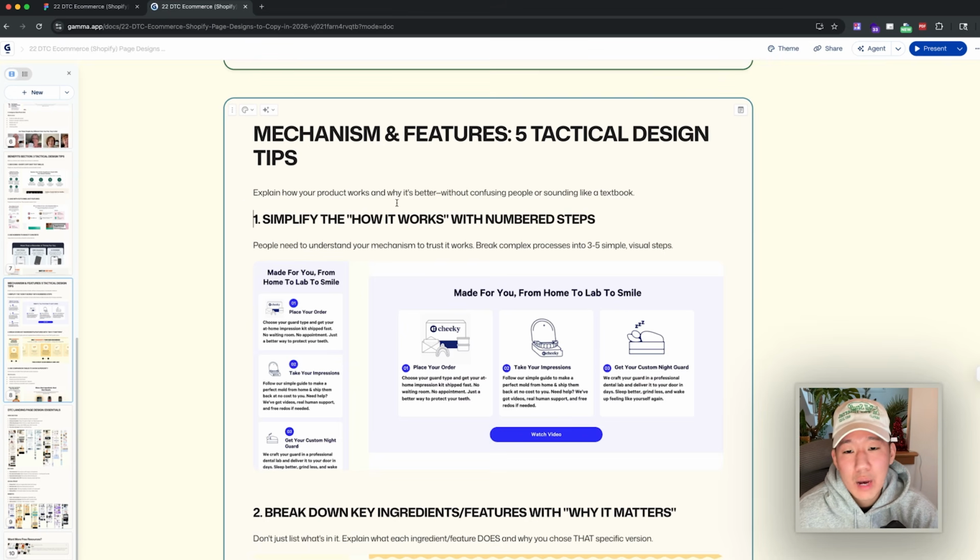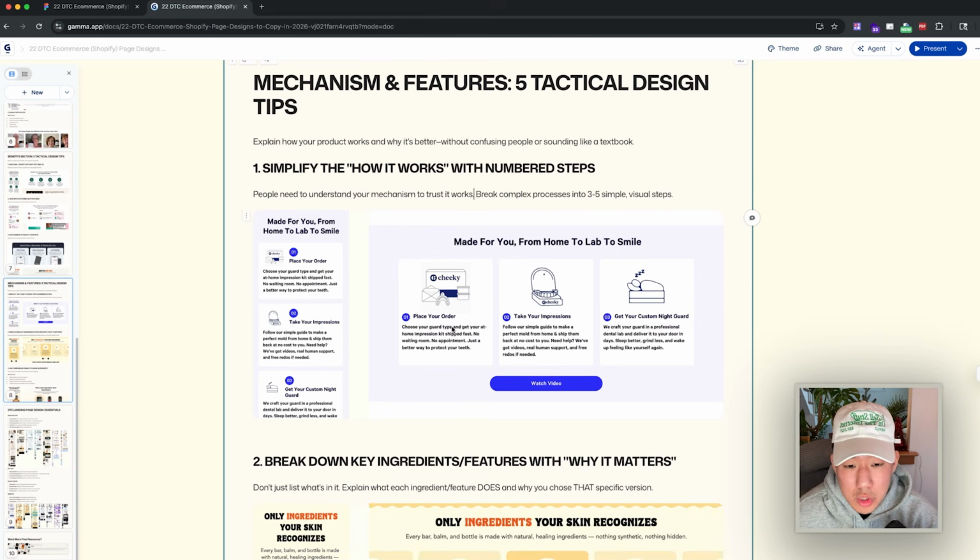Number one, simplify the how it works with numbered steps. People need to understand your mechanism to trust it works. So you want to break complex processes into 3 to 5 simple visual steps. For Cheeky, it's as simple as place your order, take your impressions, and get your custom night guard. I know we have more information there, but it's as simple as that, right? People are not just going to try to figure out how it works or why it works, or whatever the case may be. You need to communicate that, and break even a basic process into something that's stupid simple and as simple to understand as possible.